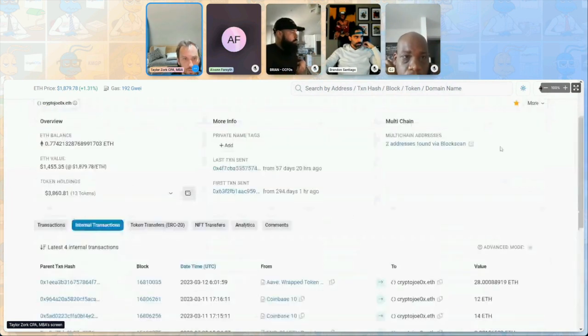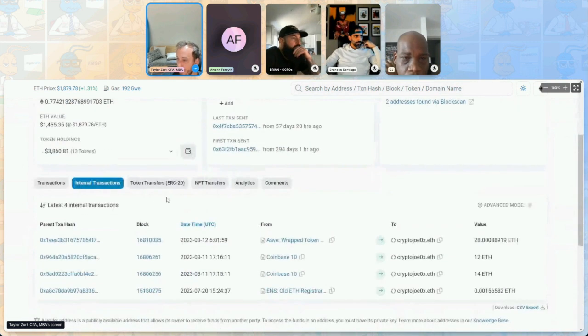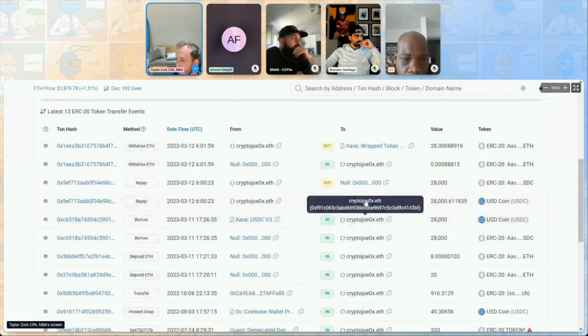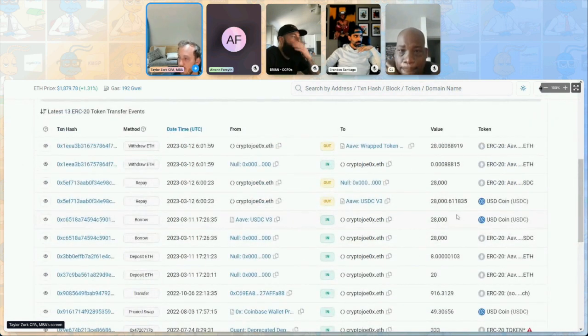So again, in the internal transactions, you would download the CSV at the bottom here. Are you able to? Yeah, you guys are able to see. So you click CSV export. You combine that with your other transactions tab, and then we could go to token transfers. Again, we have a CSV export. So this is all the ERC20 tokens.